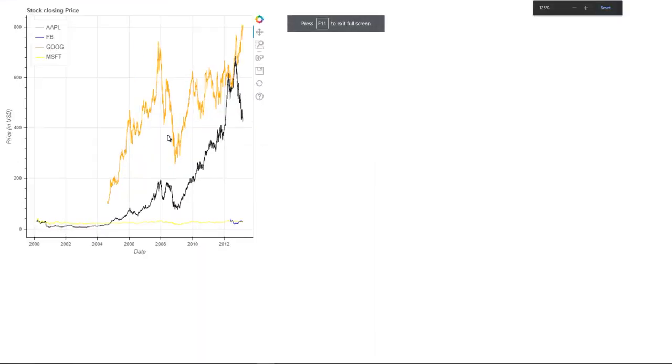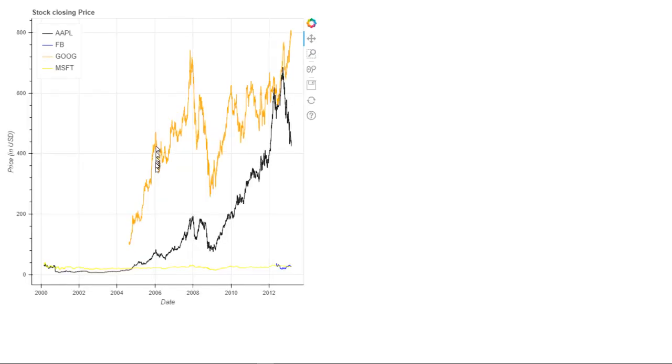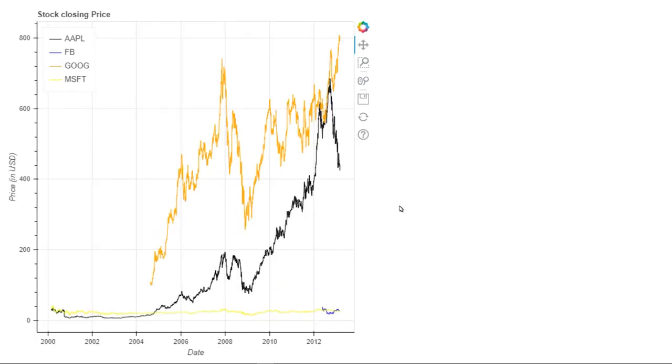So this is the visualization for the stocks from the year 2000 to 2012. This was the data sample given by the Bokeh library, the peaks and the bottoms for each stock price for Apple, Facebook, Google, and Microsoft. Starting from $0 to $800. So this is it. This is how to visualize stock prices for Apple, Facebook, Google, and Microsoft using the Bokeh library. I hope you liked the video. Thank you for watching, and I will see you in the next videos.